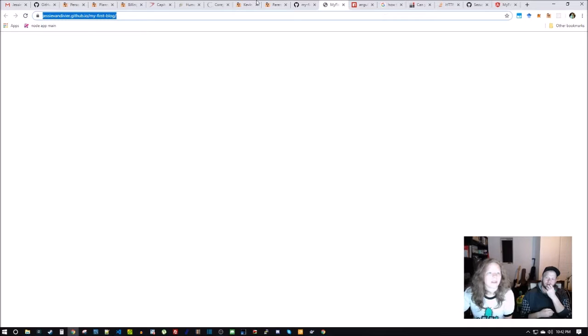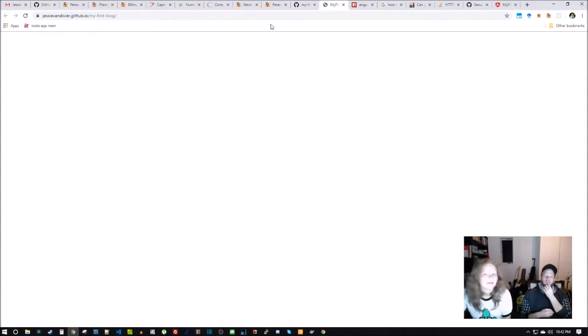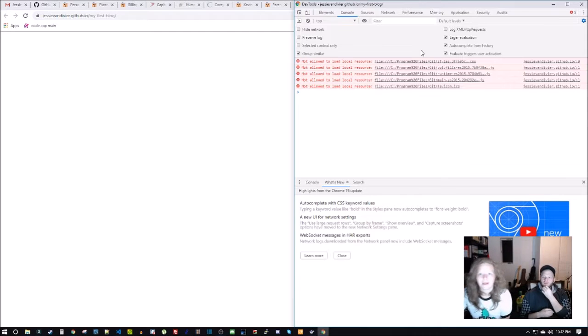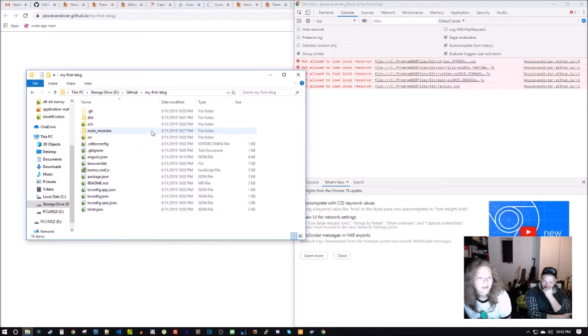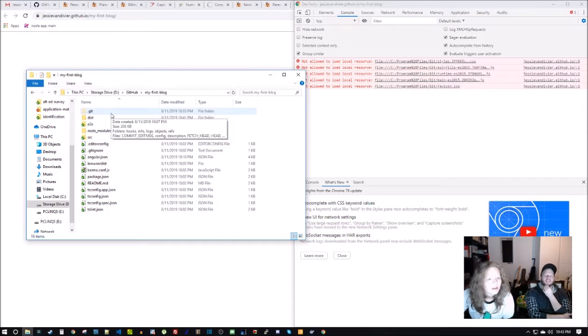So we know it's running locally, but let's see if it's working. Let me inspect again. Whoa, not allowed to load local resource. What's going on? What did even happen? It looks like it's trying to refer to your local file system. It's like, we are GitHub. We don't have your file system.